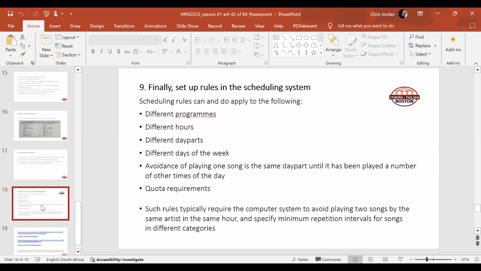Okay. Different days of the week, avoiding playing one song in that same day part until it has been played a number of times, or a number of other times of the day, right? Quota requirements. Such rules typically require the computer system to avoid playing two songs by the same artist in the same hour, and specify minimum repetition intervals for songs in different categories.